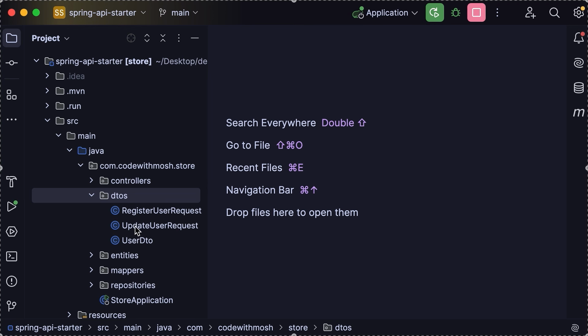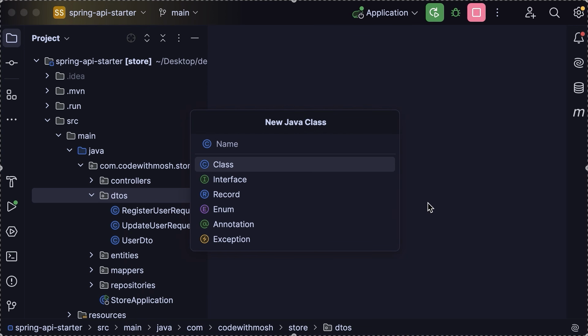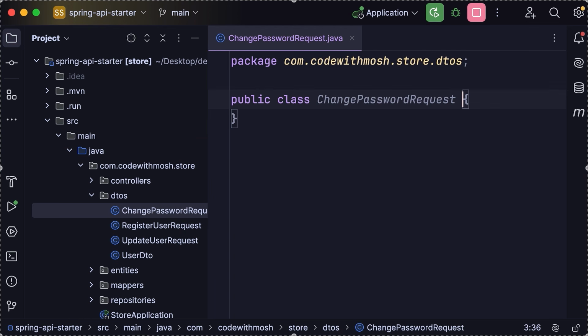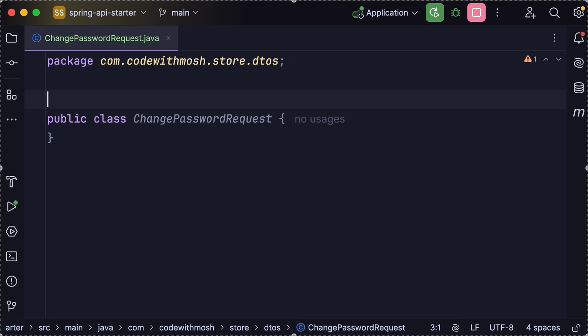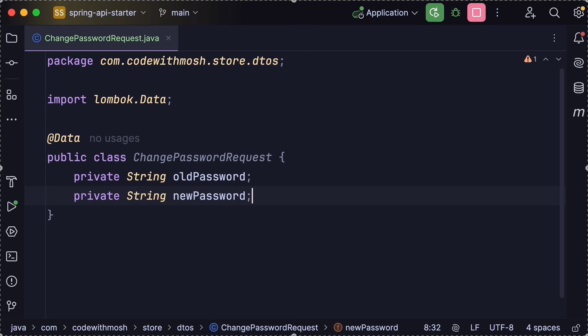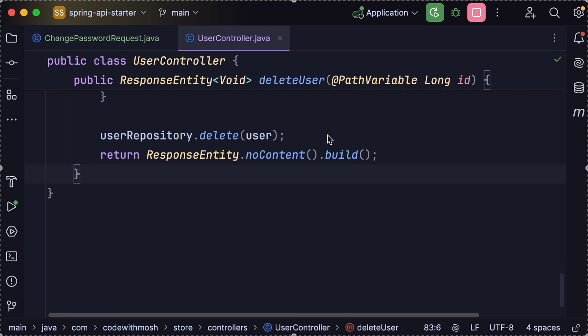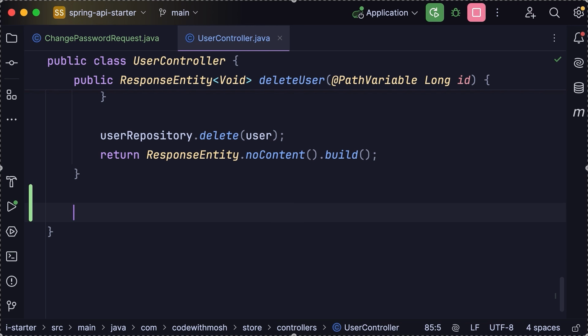Now back to our project. Here in the DTOs package, let's add a new class, ChangePasswordRequest. We annotate this with a @Data annotation and give it two fields, oldPassword and newPassword. Next, we go to our UserController and define a new method for updating the password.